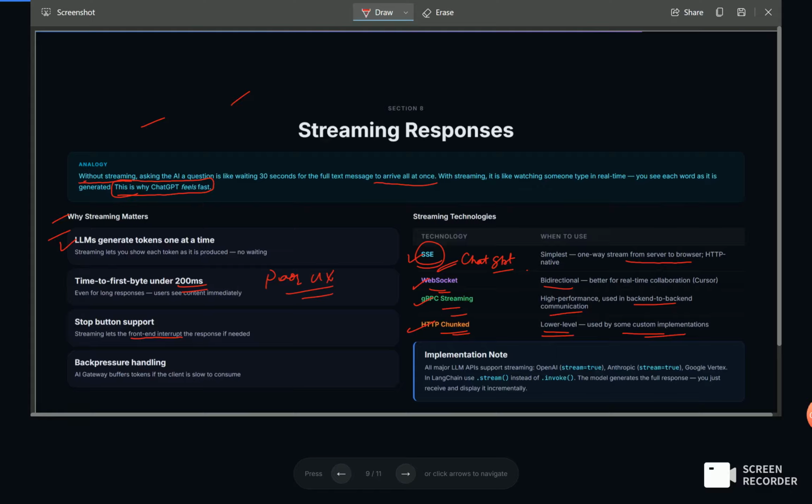Okay. Crystal clear. Then HTTP chunked. As I said, this is the lowest level, manual kind of approach. Instead of sending one complete response, the server sends the response in small pieces, that is, in chunks, as they become ready. So SSE is actually built on top of this, that is HTTP chunked. So this is more of a foundation than something you would choose directly.